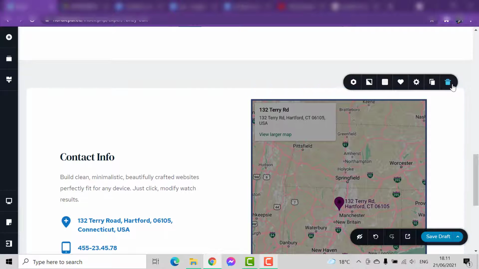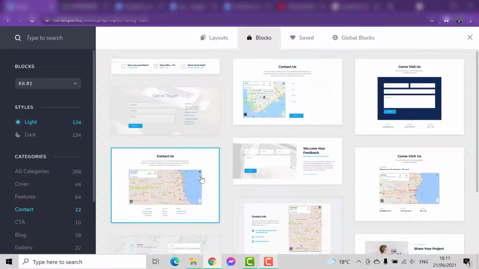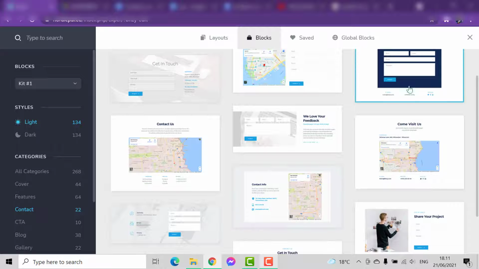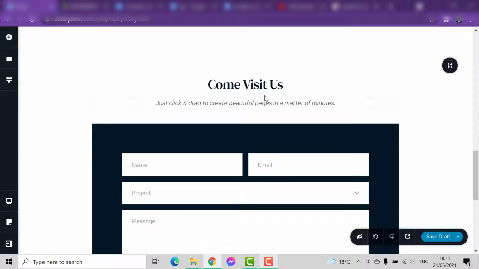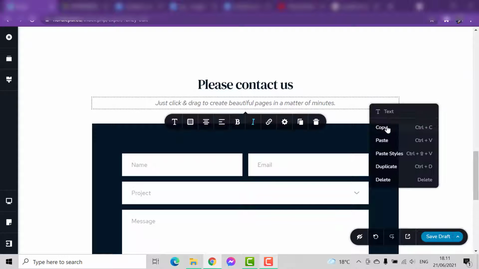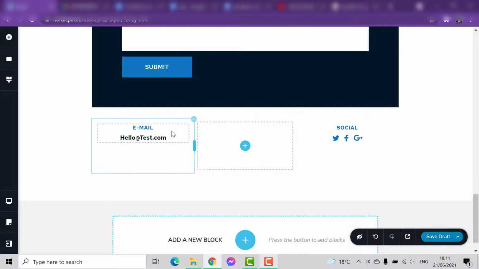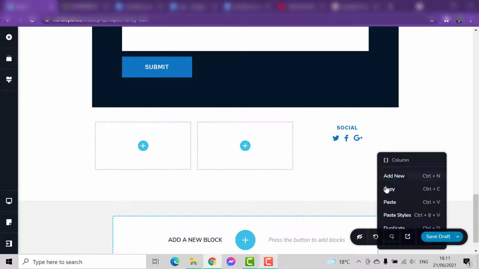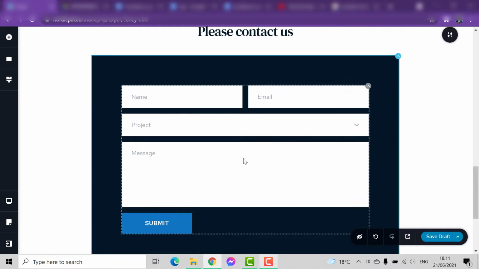And there are other options as well. We can go back to the contact and we can just plainly bring a contact form here. Just directly, it says please contact us, come visit us. Instead you can say please contact us, and this one you can just delete. Also these three things maybe you would like them to be deleted. So now you have a plain contact form.